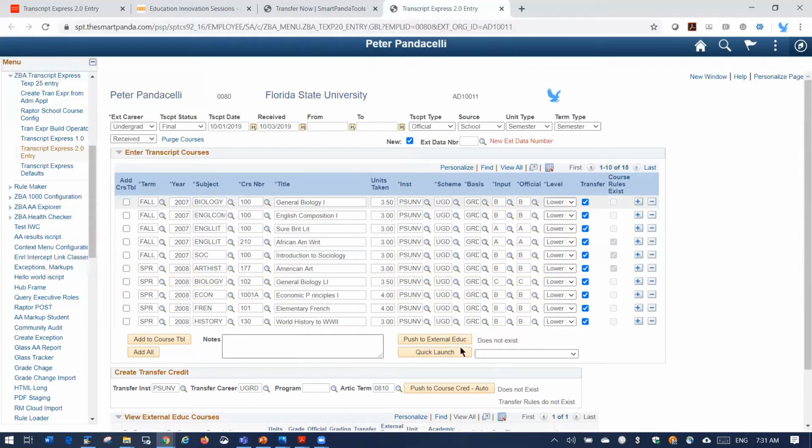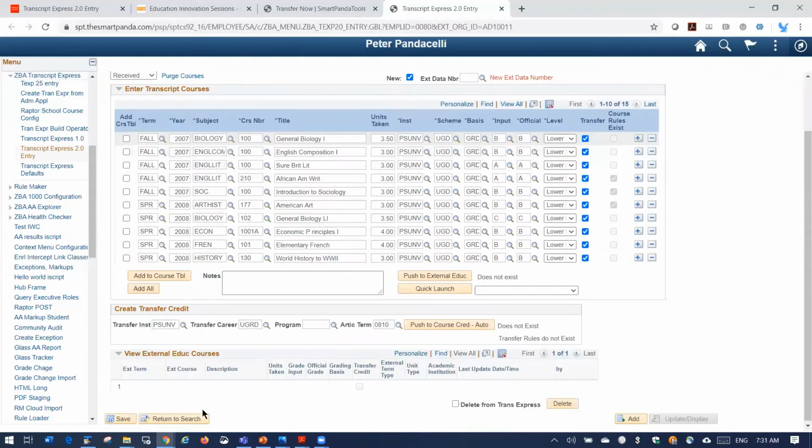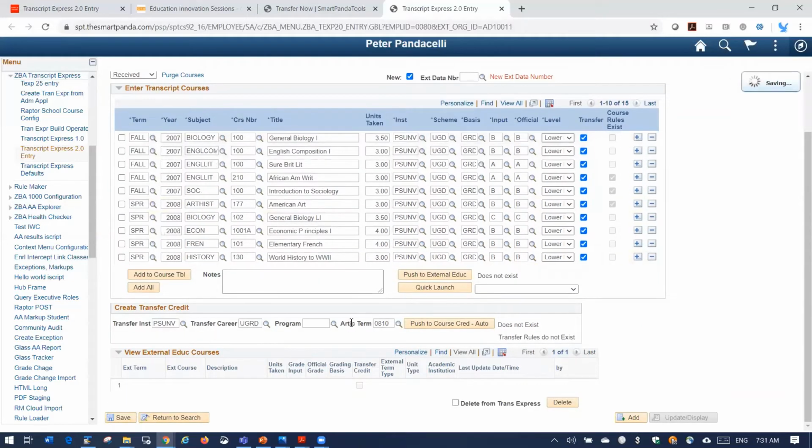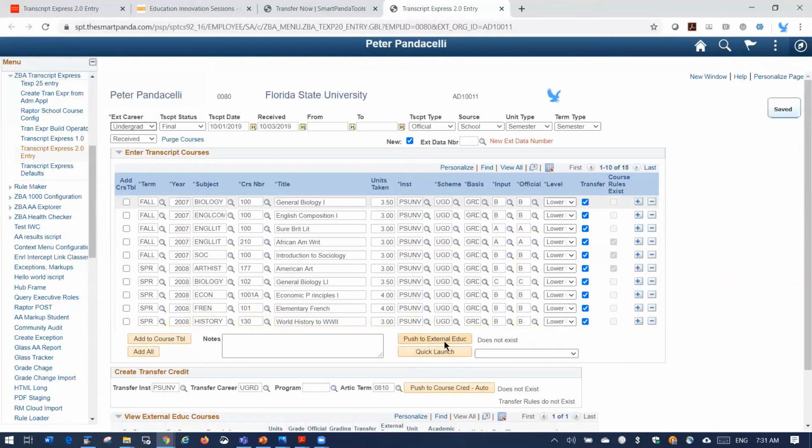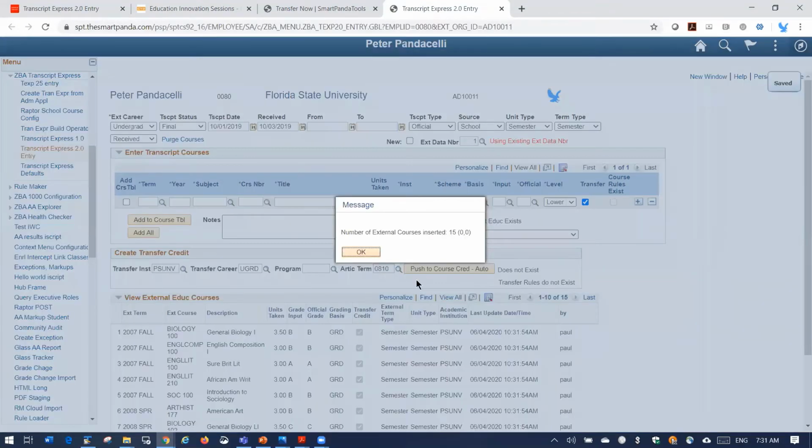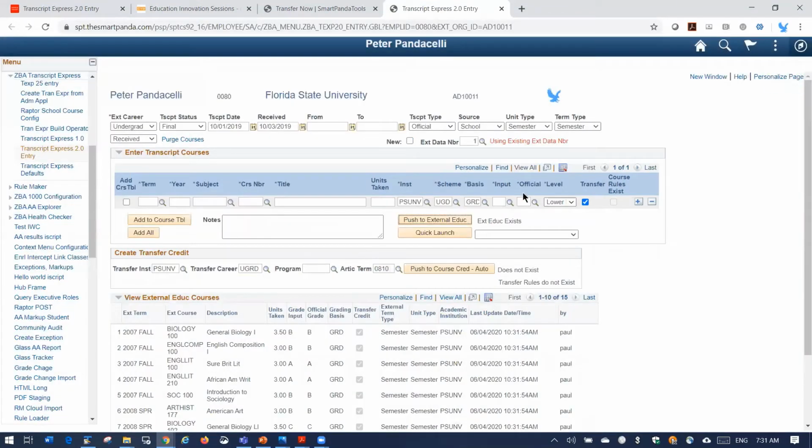Let's continue processing this student here. So I'm just going to save this. Other things we can do here, push to external education. So with one click, now we moved. So as you saw, we used Raptor to strip the courses off the transcript. And then with one click, I pushed that to external ed. And so now basically I'm done with this transcript.